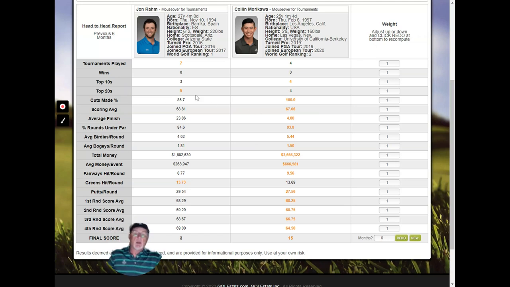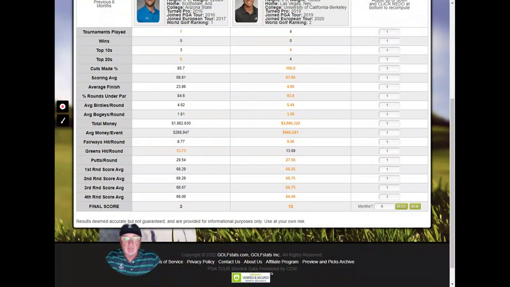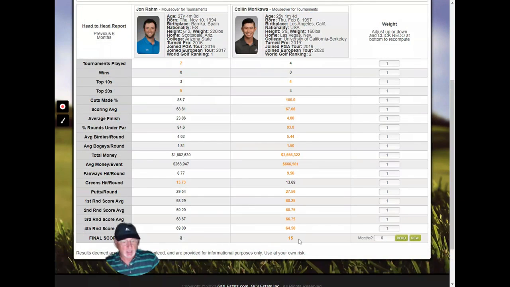And the orange one is who had the better result over the previous 6 months based on this variable. We have first round scoring average, second, third, fourth, fairways hit, greens hit, etc. And then we summarize the final score down here. So in this case, Collin Morikawa overwhelmingly is better in the head-to-head matchup over Jon Rahm.